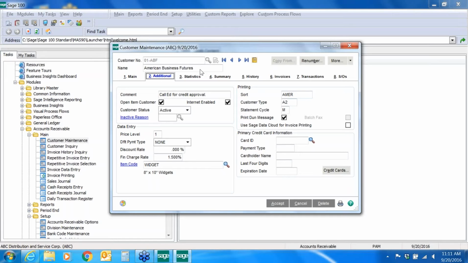So if you're printing a customer listing, you can have it print in customer number order. You can have it print by name. You could say, I only want to print customers that begin with the letter A. You could also say, I only want to print customers that have a sort type equal to AMER, or a customer type that's equal to A2. Now, I'm not sure in my demo data exactly what the definitions of those are.